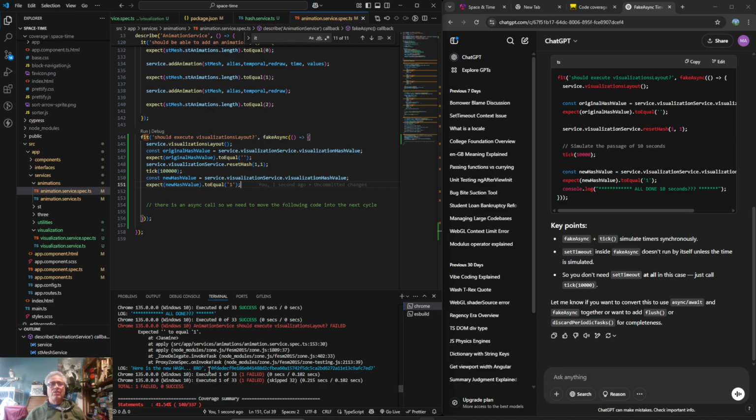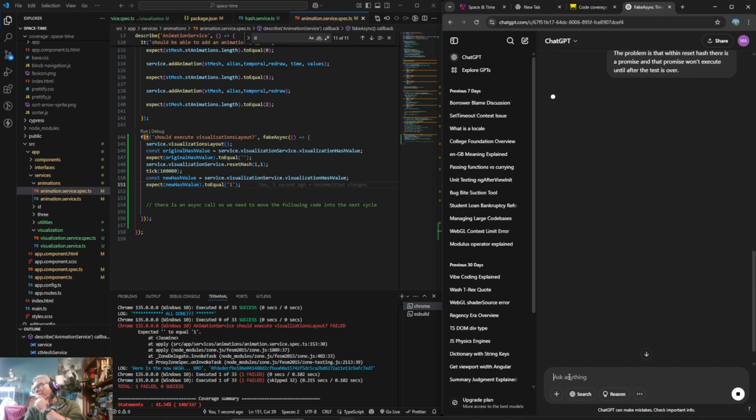See, this here is the new hash. Problem: within reset hash, there is a promise. And that promise won't execute until after the test is over.